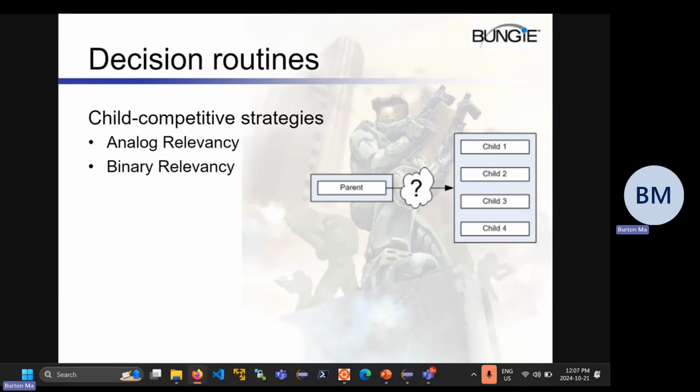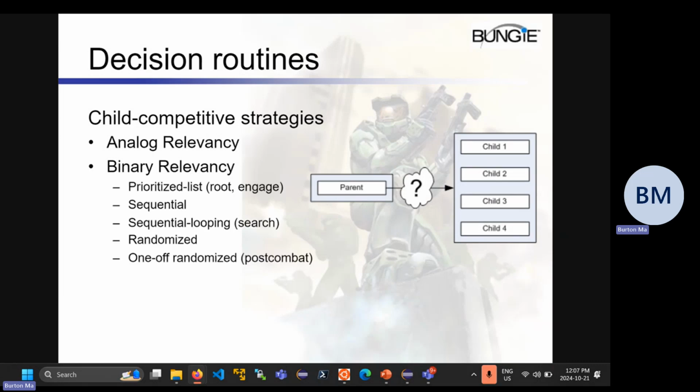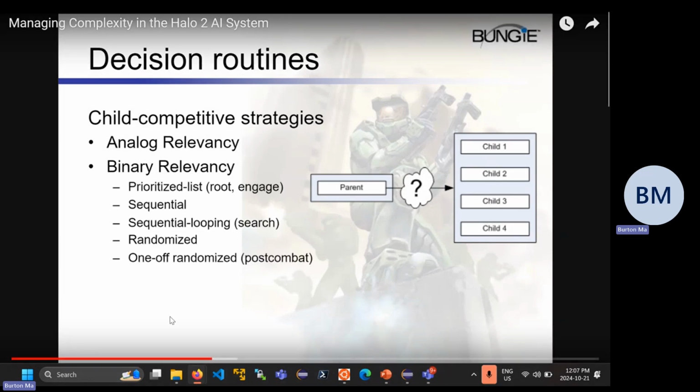So once I have that, I have a couple of options open to me about how exactly my decision is going to go. There's things like a prioritized list. So my list of children is prioritized. I pick the first one that is relevant, and on subsequent ticks, higher priority ones can interrupt lower priority ones. There's things like you can do it sequentially. So that's what we're talking about in our discussion here, right? The children run sequentially from left to right.